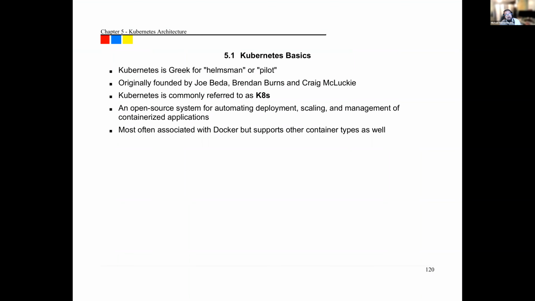So Kubernetes is basically Greek for helmsman or pilot. You know, Joe Beda, Brendan Burns, and Craig McLuckie are considered to be the original founders of this. Brendan Burns is probably the one that I'm familiar with the most. Brendan actually worked at Sun before he ended up landing at Google, and Brendan is the guy who was known for finding out that vibration affected physical platters on hard drives.